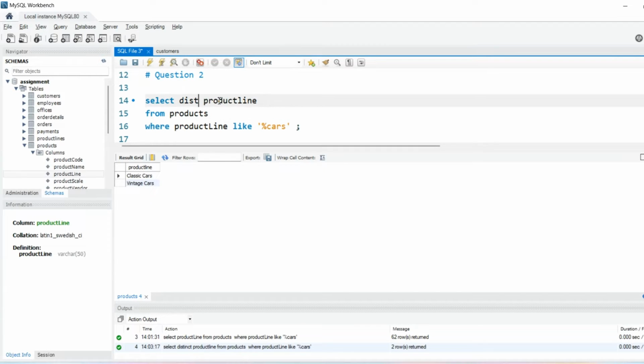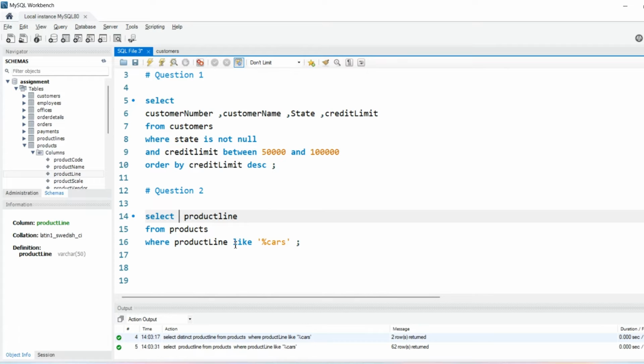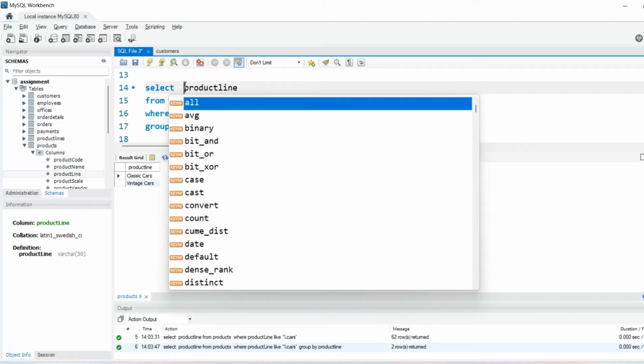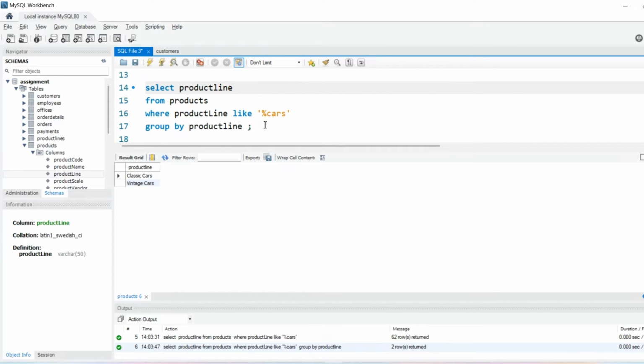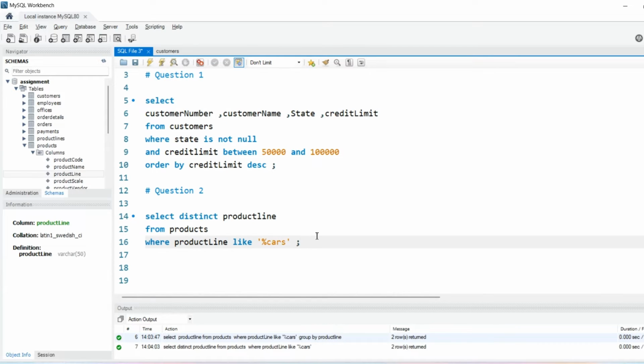And if you don't use a distinct value here, you will get a lot of classic cars or vintage cars or whatever containing it. See, classic cars, vintage cars, and then you have to use group by, like group by product line, because they want unique values, right? So you will get the same result, but it would be better if you use a distinct value over here, like I did before. That is going to work better. Okay, so I'll just go back. We get the same values. All right, I hope everybody is clear with this.